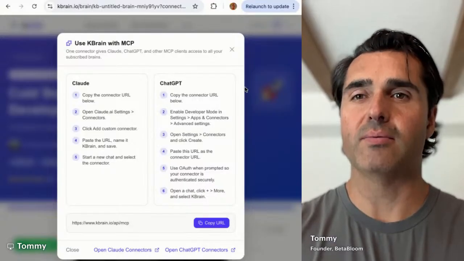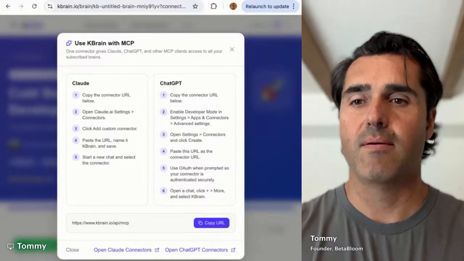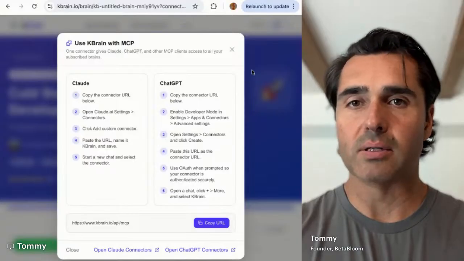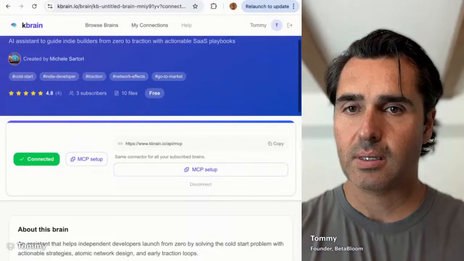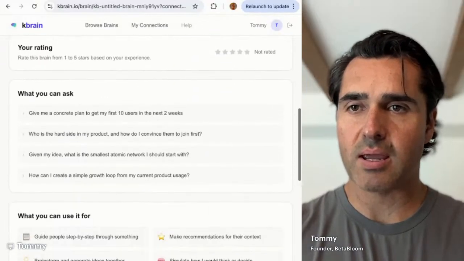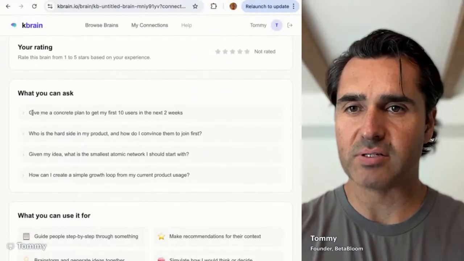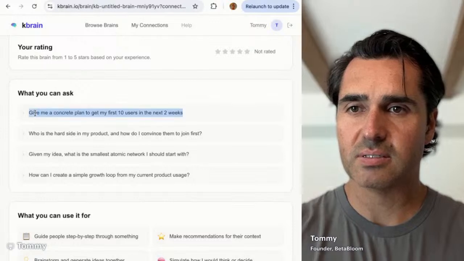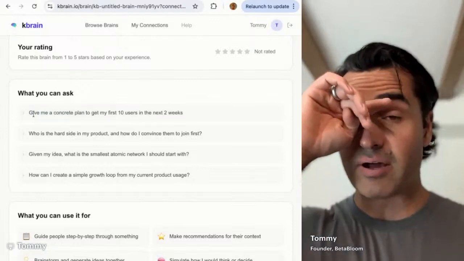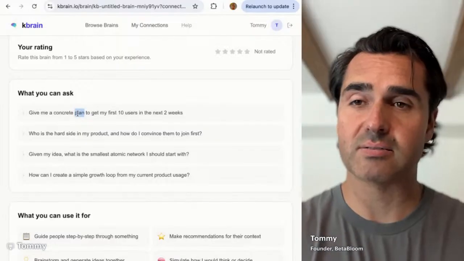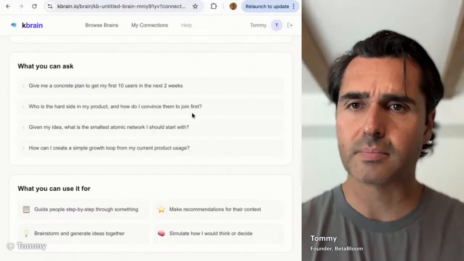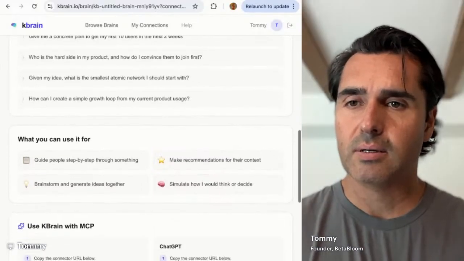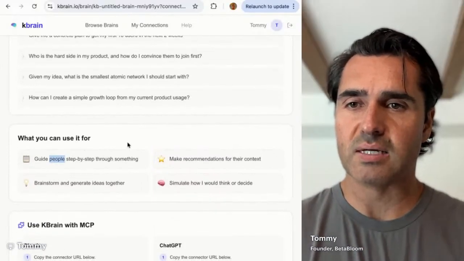Use KBrain with MCP. I don't really want to do this right now. I just want to test it out. About this brain, what you can ask: give me a concrete plan to get my first 10 users in 2 weeks. Man, it'd be great if I could just click this and see the response, or even just show an example response rather than a live one. Either would be great. What you can use it for. This is nice.